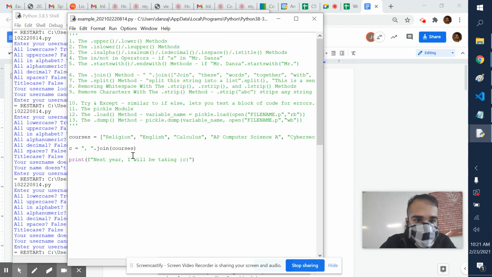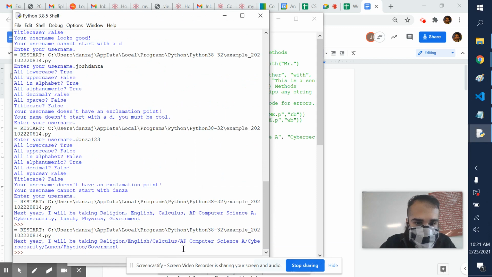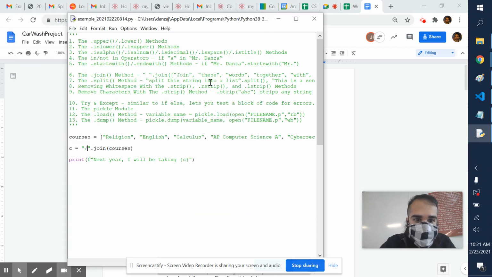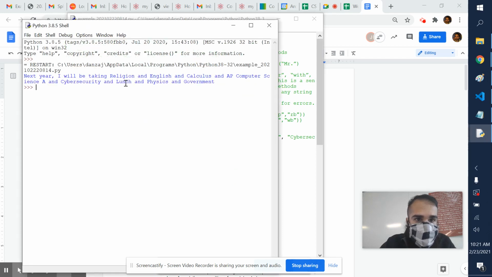But let's say I want to combine it with just slashes. I don't know why, right? If I run it, watch this. Next year, I will be taking religion, English, calculus, AP Computer Science A, cybersecurity, lunch, physics, government. Or if you wanted to combine it with and, right? I'll add a space before and after. So religion and English, and it goes through the entire list and iterates and loops through the list for you, right? So next year I will be taking religion and English and calculus, and your English teacher would hate this sentence, right?